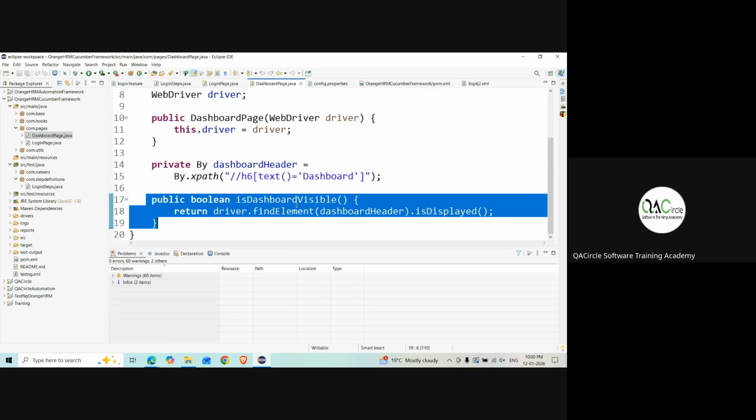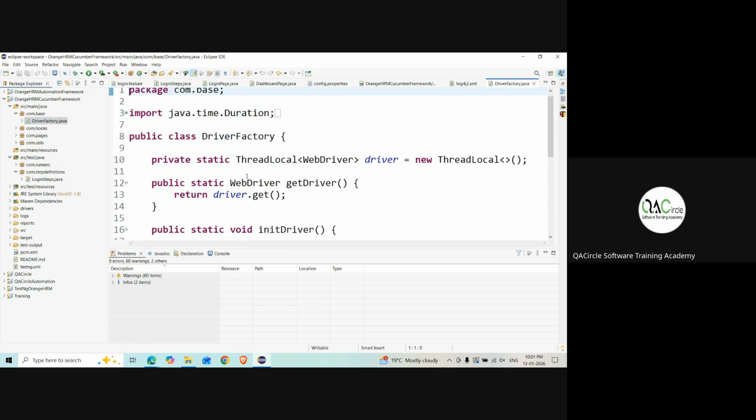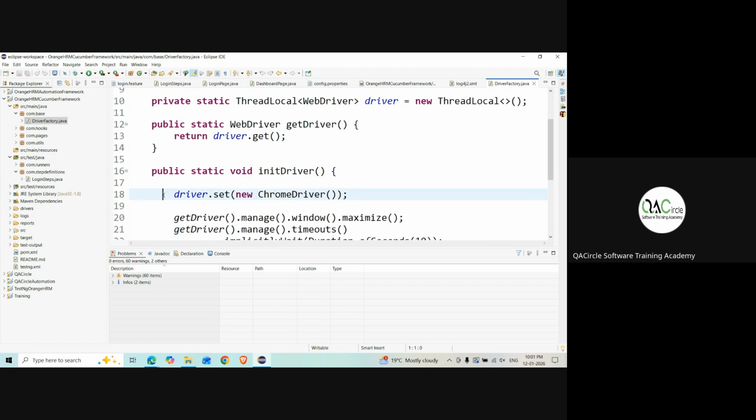Now in pages, we'll write page objects like this and page methods. The data header is data visible. This will be called in login steps. Again, com.base is as simple as what we have seen in the previous classes. Instead of base.java, I'm just writing driver factory.java, nothing but the foundation file where we have initialized the Chrome driver. As simple as that.